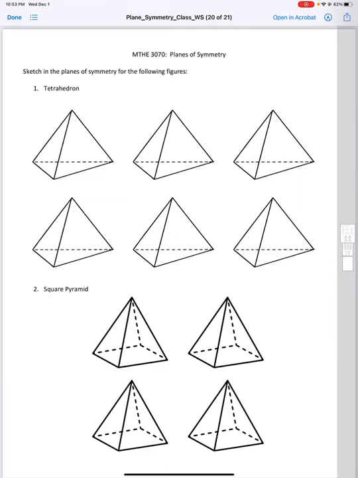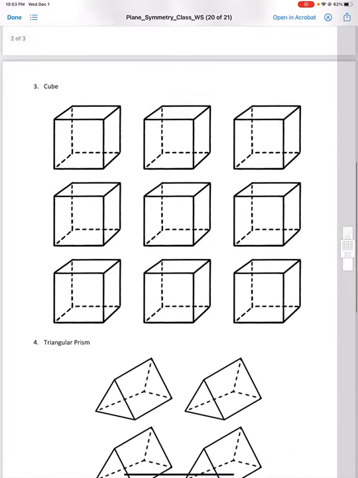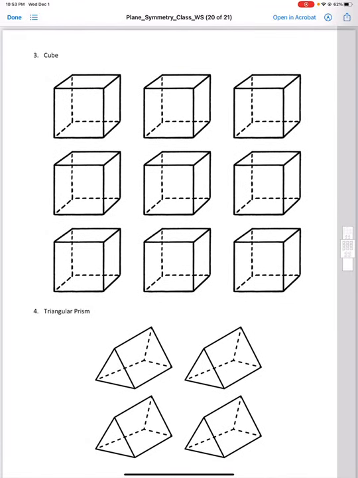All right, class, here is the next part of our symmetry investigation. We have planes of symmetry now. So we're going to start with sketching in planes of symmetry. This is a tetrahedron, which is a triangular pyramid, 4 sides. This is a square pyramid. Next, we have a cube, and then finally we have the triangular prism. The easier one is the cube, so we'll start with that one.